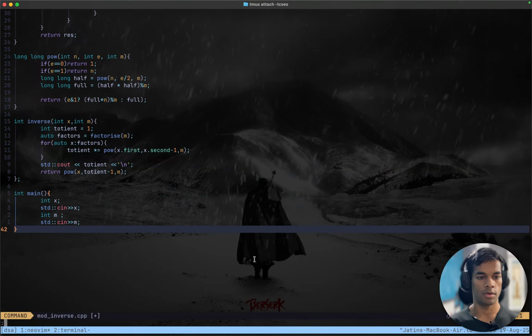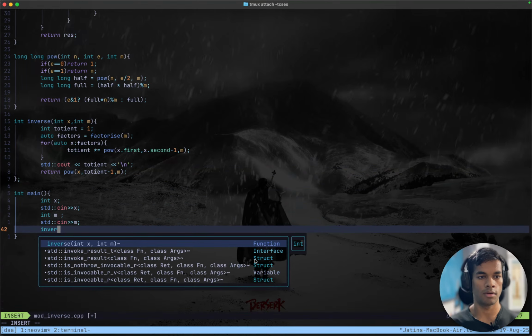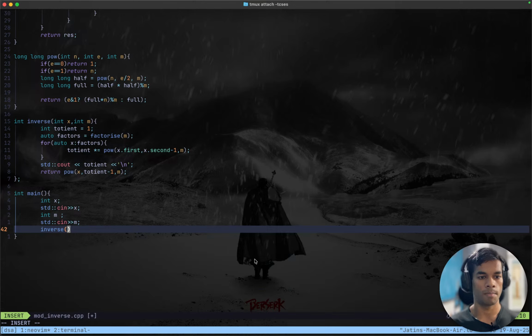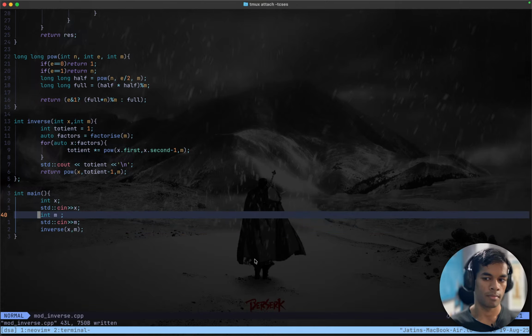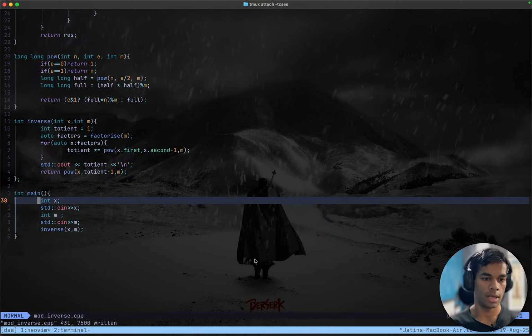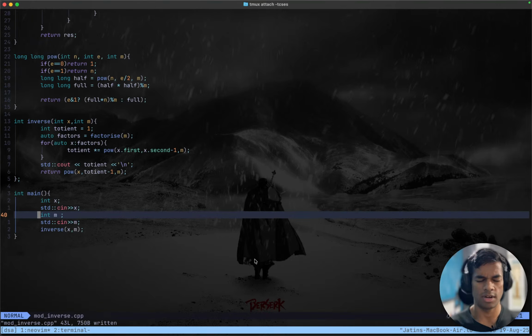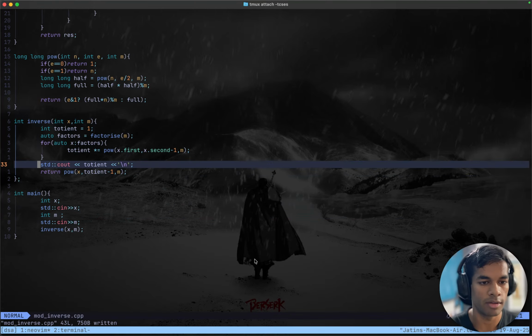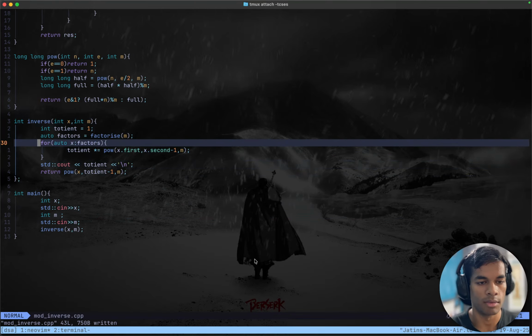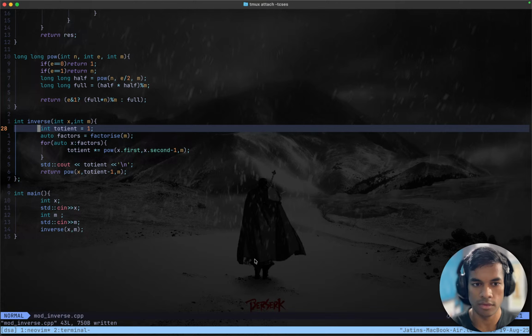Let's stop this and run the inverse of x with m. Yep, x is the first number and m is the second number. We find the totient of 6 with 17. Okay, the totient is wrong. So the totient function is wrong.